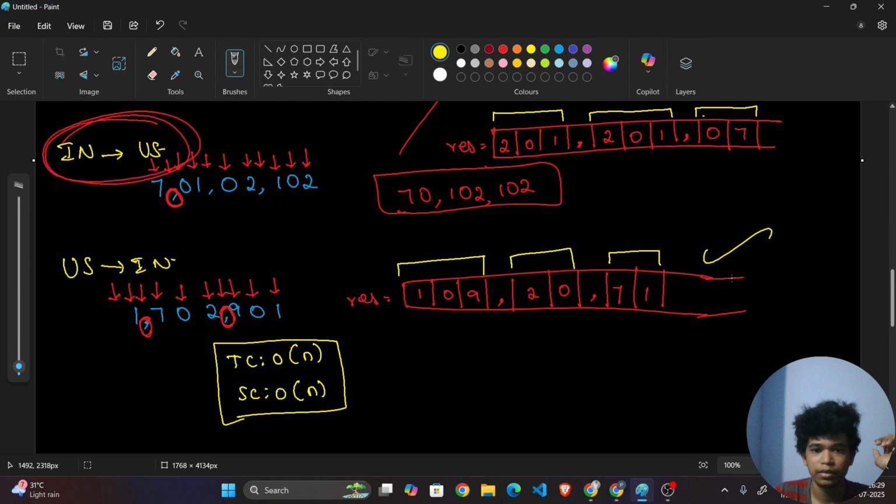Can you understand this? Yes. Instead of storing, you can directly print it to get a space complexity of O of 1. But you want to reverse and print, right? That's why we are getting a space complexity of n. So your overall time complexity will be O of n and space complexity will be O of n, because this is auxiliary space.